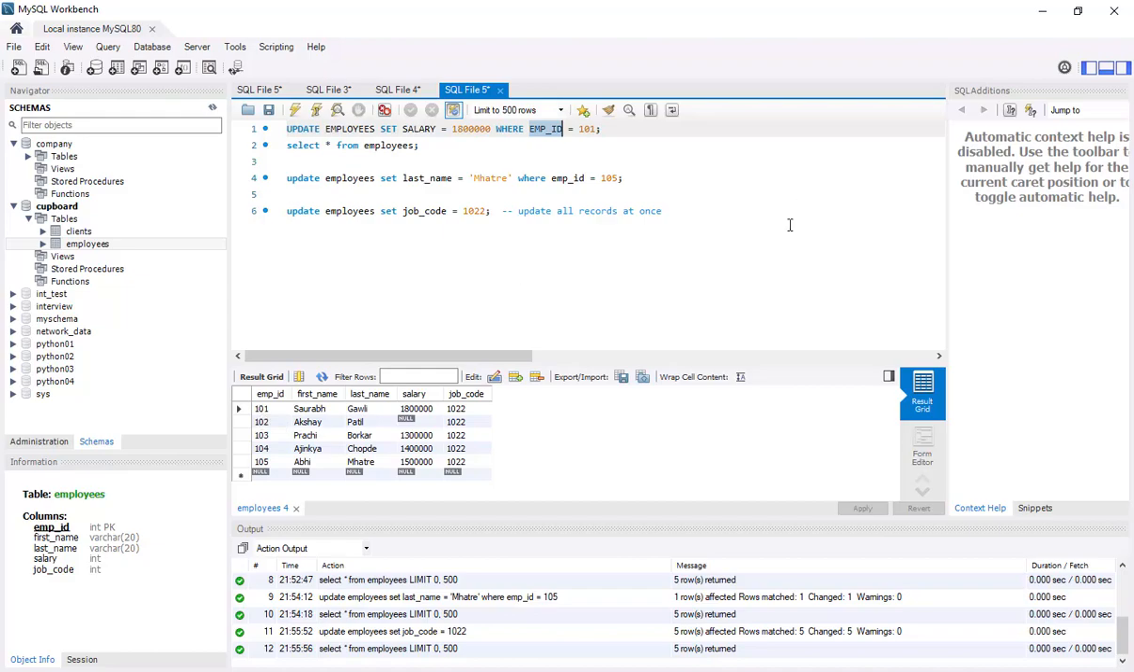Now I will teach you how to delete a particular value. Let's say I want to delete a particular record, a complete record of it. So how do I delete it? I use the delete operator. Delete from where? From the employees table. From which table do you want to delete? From the employees table. Which line do you want to delete?